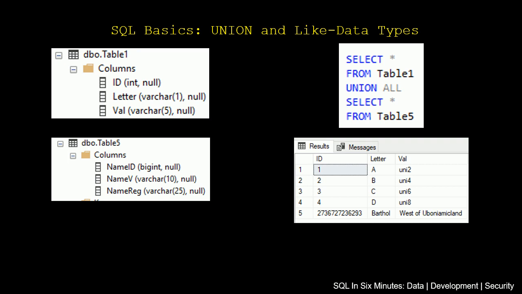The other thing as well is that when we talk about union, there's what I call like data types. Like data types are, if we think about a tiny int, a small int, an int, and a big int, those are all integer types. They're not all ints, but they are all integer types in the sense that they all fall into that category.